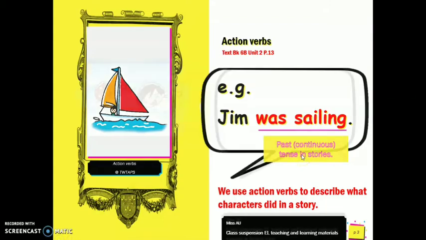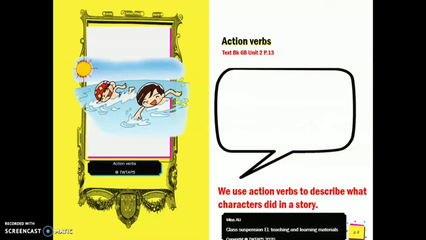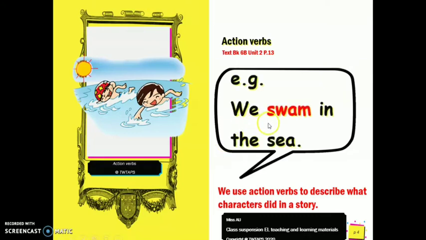For example, fall in past tense, fell. Swim in past tense, swam. Reach in past tense, reached. Appear in past tense, appeared. Fight, past tense, fought. Win, won. Remember, you usually use the past tense form of verbs when we write stories.